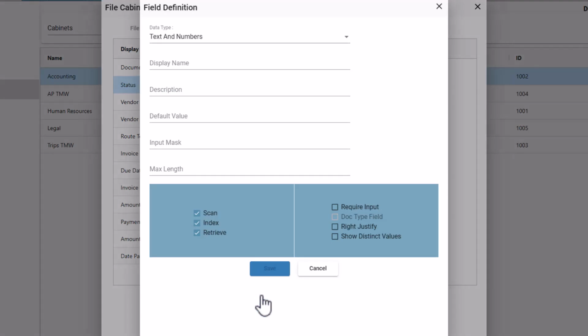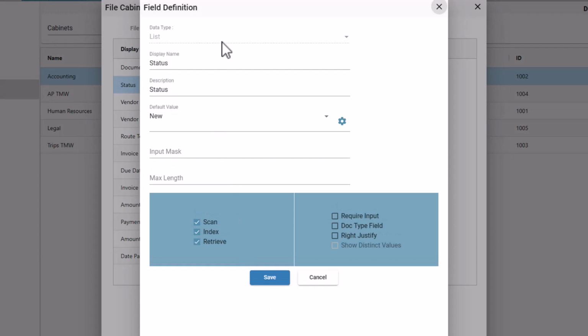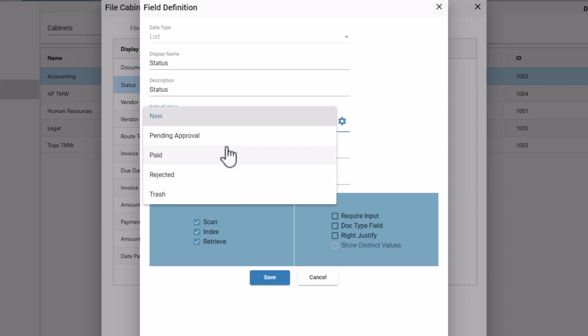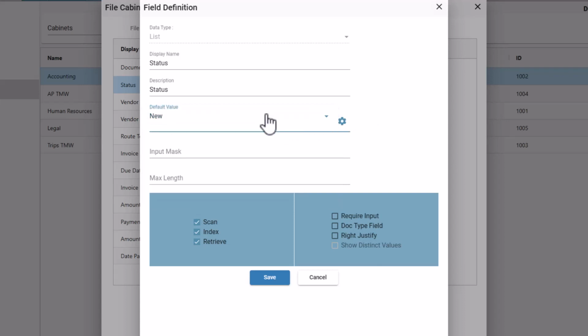As you can see, in this cabinet, we already have a default value of new set for the status field. If I wanted to set a different default value, I would just select it from the list. I'm using a list field for this example, but you can also set defaults for the other field types.